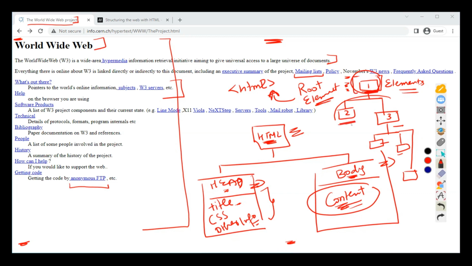And further, these are child elements. This is called the parent element. These are child elements and so on. And they're all connected. This is your head, this second part, and this is your body, right? So shall I clear my screen? Any questions? Okay. So let's move ahead.